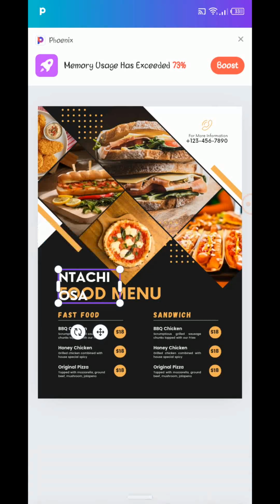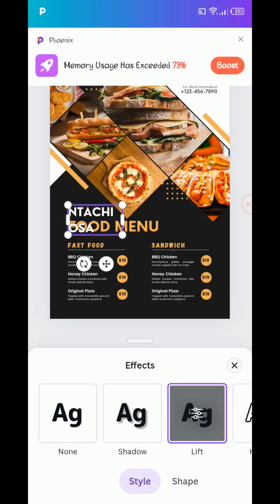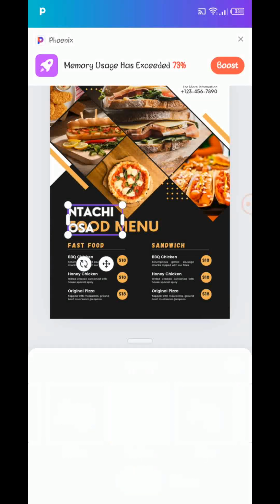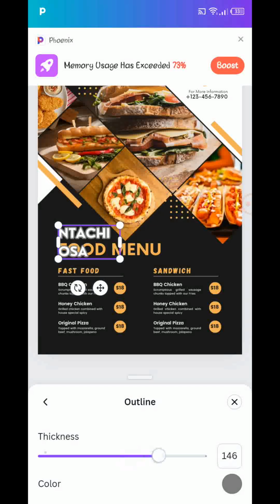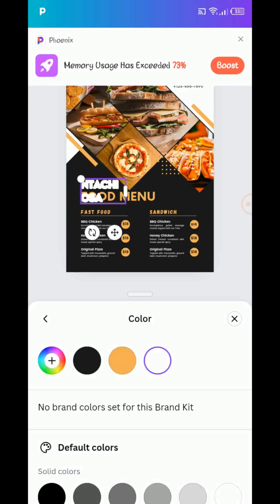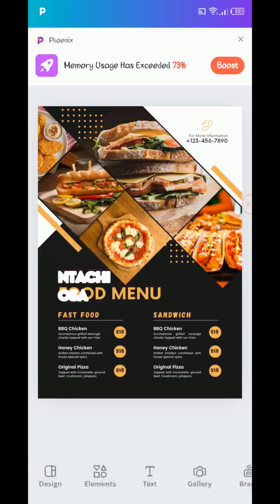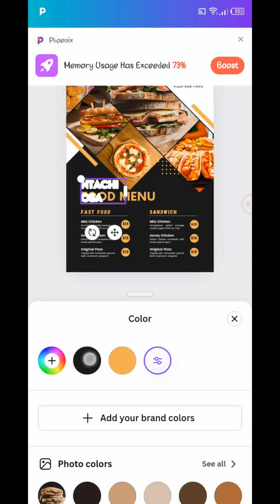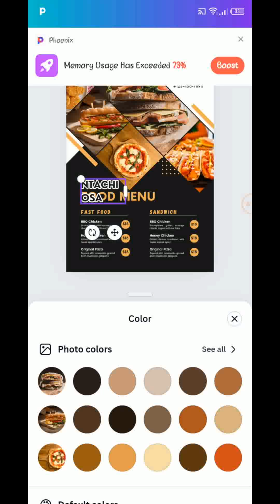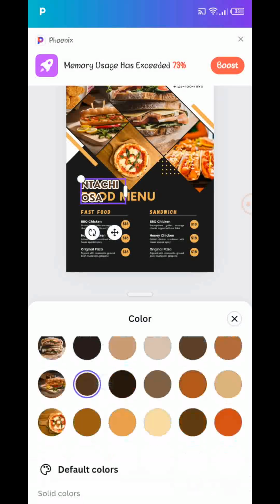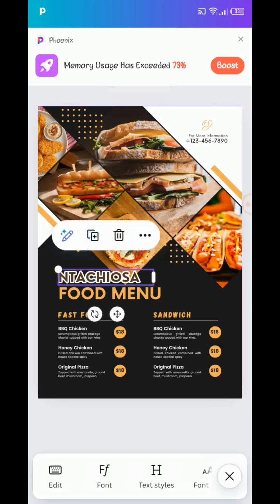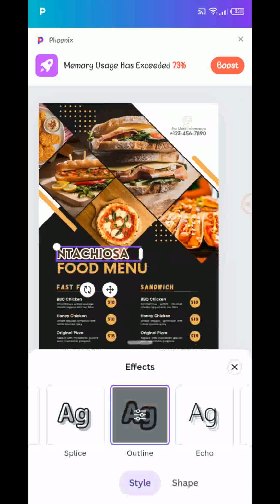Now text effects are really good if you want to beautify your text. This is outline, thickness, this is white, change the color to white. Okay, let's change the color to white. Then font color should be the dark color. You see, these have already changed the look of this text now. So these are text effects.